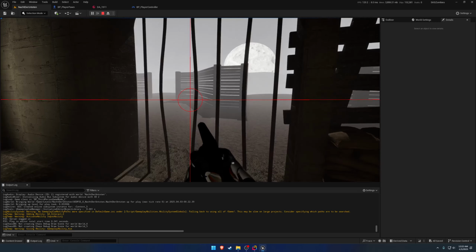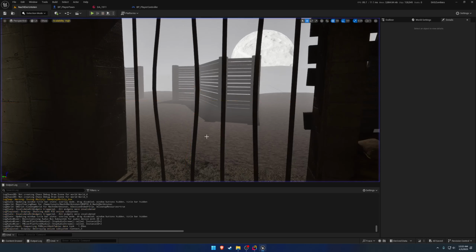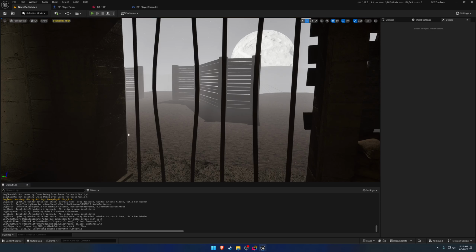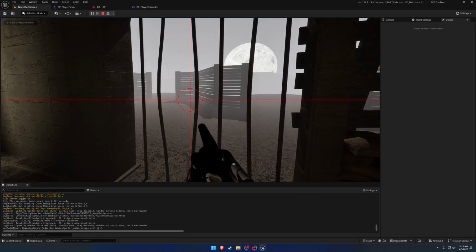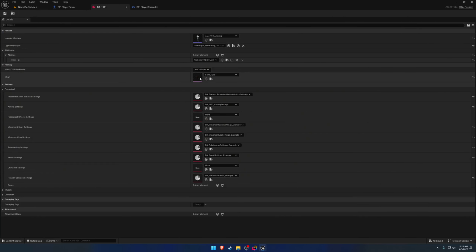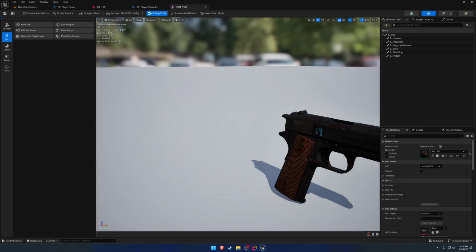However, as you can see, it is aiming to the root, and that is because we do not have an aim socket set on the 1911. So let's go ahead and do that. And actually, I might have a warning that says that it is missing. Maybe I don't. But anyways, let's open the 1911 mesh. I'm just going to go to the skeleton.